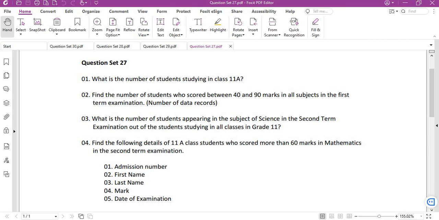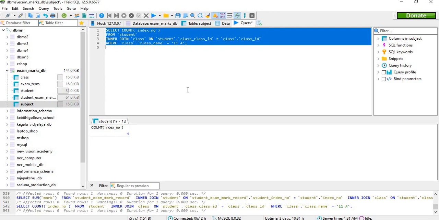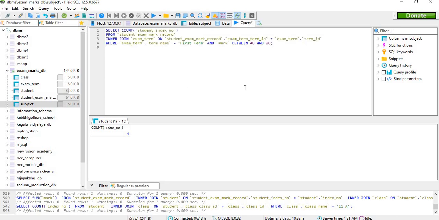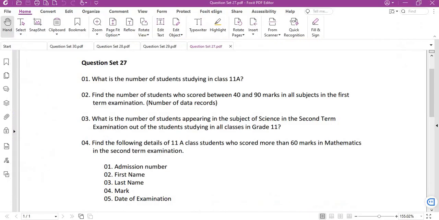So we will write the query for this requirement. I will delete the previously written query and write the new query. This is the query which I wrote to count the number of students who obtained marks between 40 and 90 in the first term for all subjects. Now, the subject is not mentioned here, so the subject is all subjects.